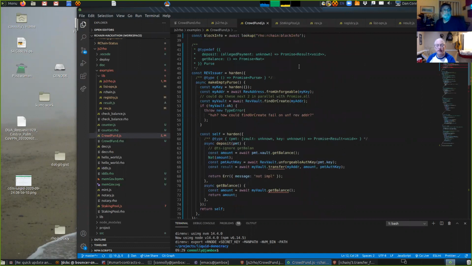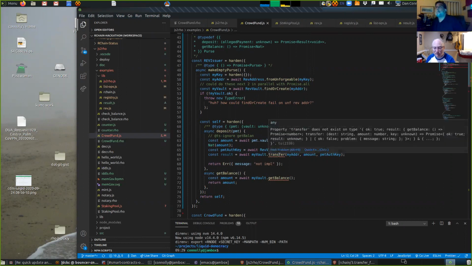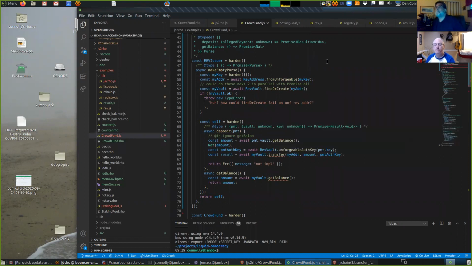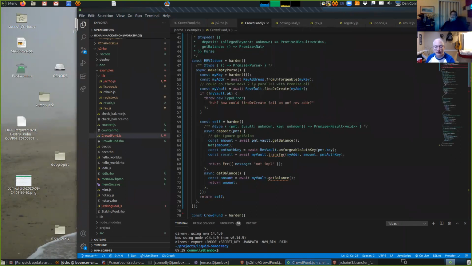So the interesting thing is I figured out how to make a purse out of a vault. People have told me this, you could do this all along, and I kind of knew it. I tried to do it and I failed, but now I think I've got it. Some of the work, I learned how to use Rev vaults that are controlled by unforgeable names when I was working on Staking Pool originally. But I'm going to set that aside for a second.